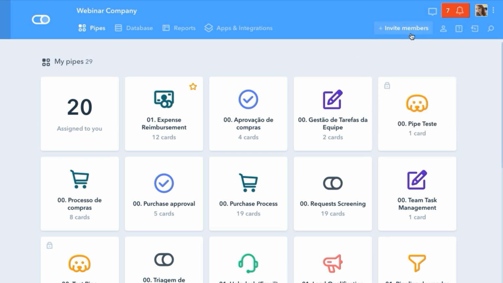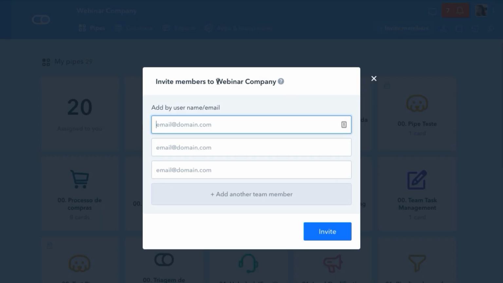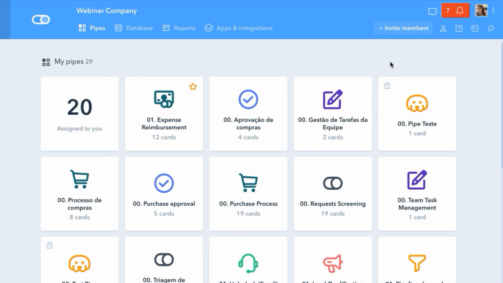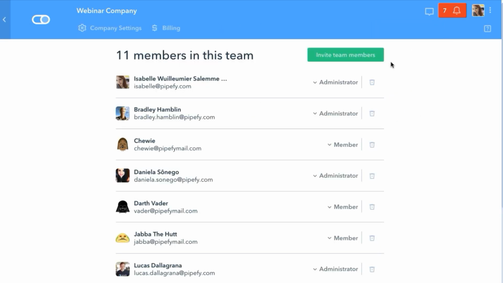Then down here, when we click here, we have the option of inviting members into our company. If your company has a paid plan, every time you invite a new member, it's going to be charged for that new member. So it's important that you only invite members you actually want to invite into your company. Then when you click here, you get to see the current members in your team and their permission levels.